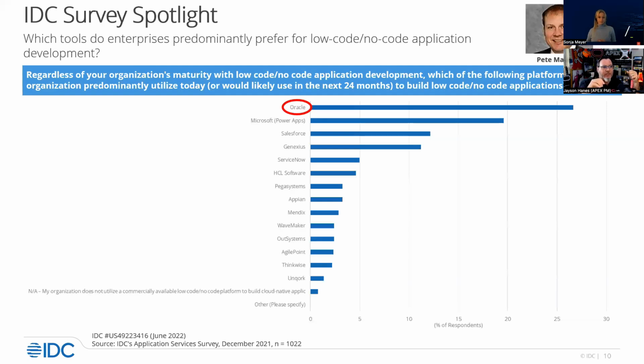This particular analyst sent out a survey to over 1,000 respondents, and they all pretty much summarized their efforts in low-code and the space going forward over the next 18 to 24 months. And Oracle came out on top because of Apex. Different organizations chose Apex for its low-code features, beating out Microsoft, Salesforce, ServiceNow, and other well-known competitors in the space.